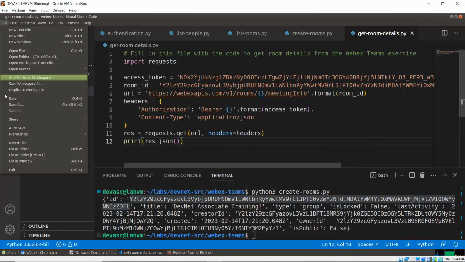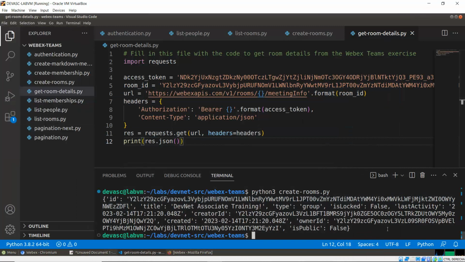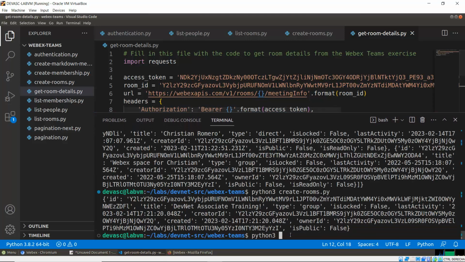Okay, save, and on the terminal, python3 get-room, press tab to complete. Get room details, enter.